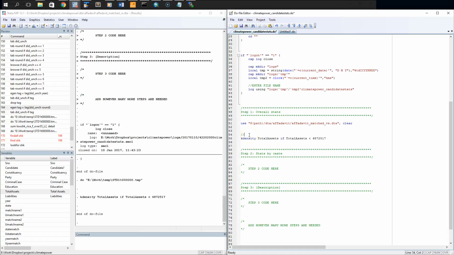And so let's say I'm going to type some comments. Remember I said two slashes is a one-line comment. So I want to describe what this command does. I say, density of assets for lower 75%.